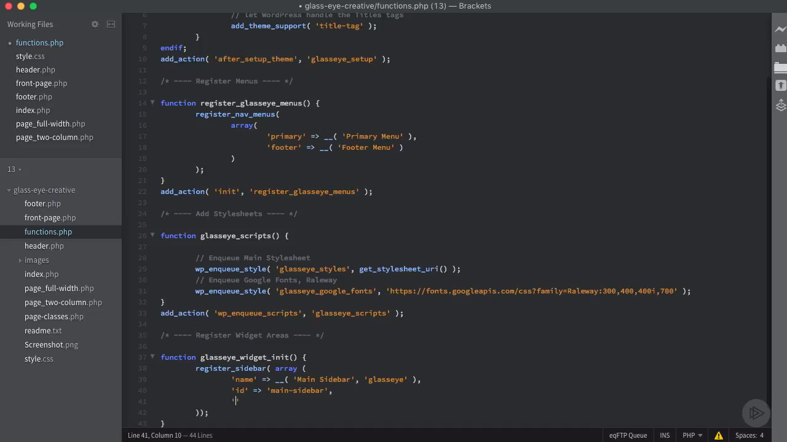I'm also going to give it a description. And this is going to go on the interface as well, or be shown on the widgets page. So I'm going to add that double underscore. And then I'm going to say widgets added here will appear in all pages using the two-column template. And then I'm going to pass it that same text domain.